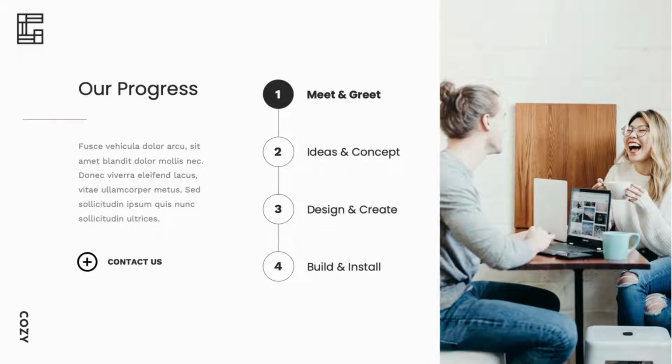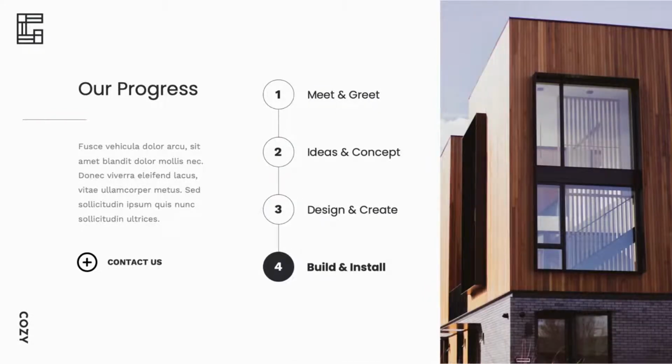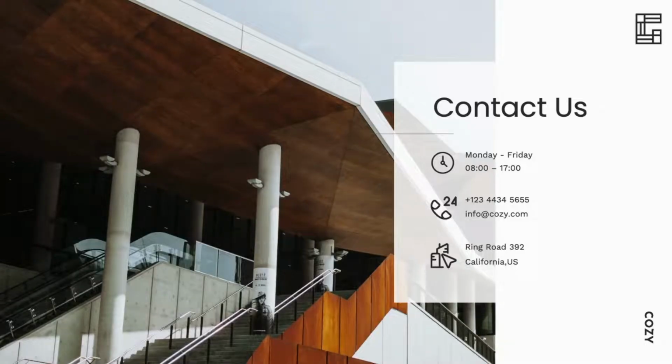Then we take a look at the way they work with their clients. It's a 4-step process they go through: meet and greet, ideas, concept, design, and then build and install. Some proof statements from their clients, and then finally the contact us. So we have these slides here that we'll walk through.